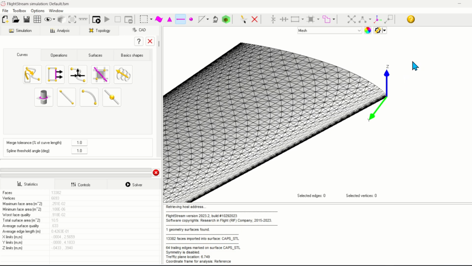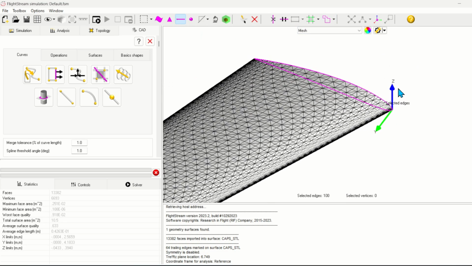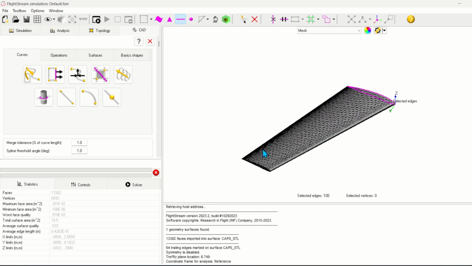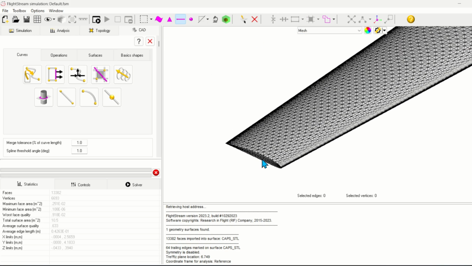In this first method, I will use the Select Edges by Path tool to select the mesh edges at the wing root airfoil. Click this button to turn the selected mesh edges into a CAD composite curve. I'll repeat this process for the wingtip airfoil.